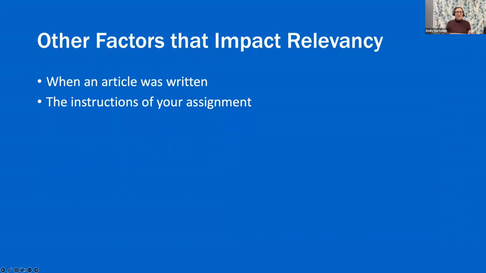Other factors that impact relevancy, the instructions of your assignment is going to be one of them. So I clarified there that we didn't necessarily need peer-reviewed and scholarly journal articles for those two research questions, but maybe for your assignment you do. And so you're not going to want to look at social media. You need to communicate with your instructors to see what types of resources are acceptable and what formats of resources you should stay away from. So that will impact the relevancy of the information you find.